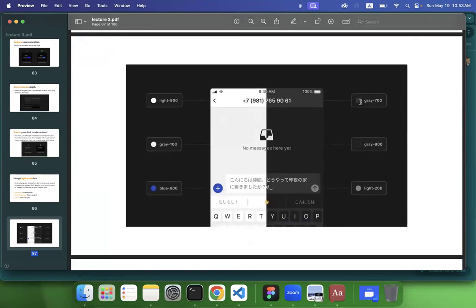So in here, we have different colors. The background color is more dark. Gray 900 means that is the darkest version of the gray, so we are using that here in the dark version. And to show the depth and elevation for the navigation bar, we're using gray 700 here. So you can clearly see the depth between each element.